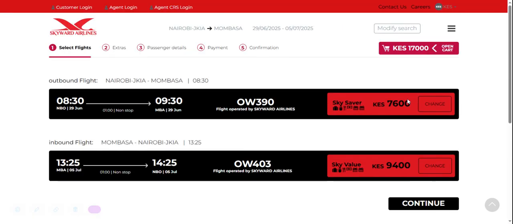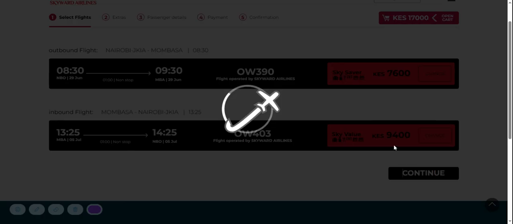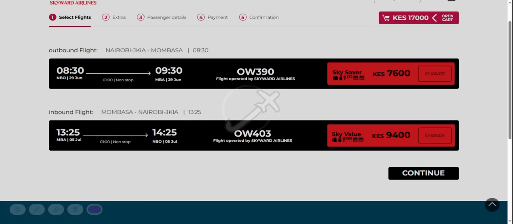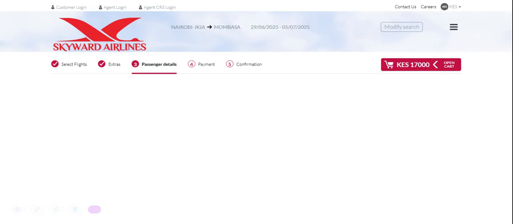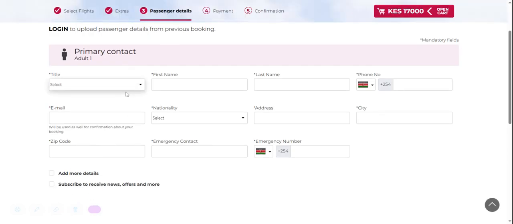So after confirming that the two of them are correct as to how I had filled my information, I'm going to click on continue. After clicking on continue, a page whereby I'm required to fill my personal details is going to load, and you can see the system is now loading, and I'm now required to fill in my passenger details. Remember, the total cost of my flight is always being displayed at the top right here. So I'm going to input my personal information.